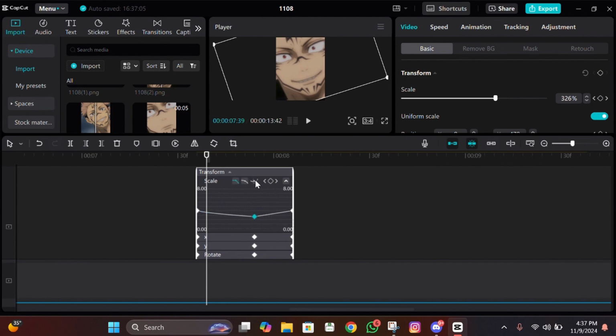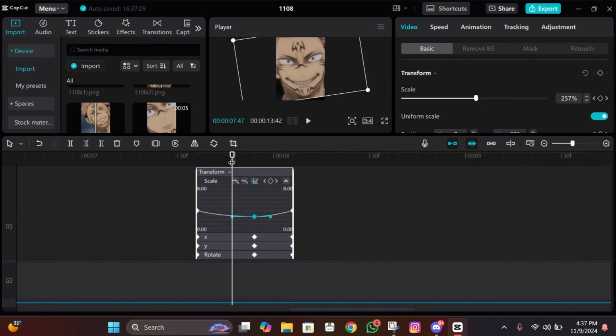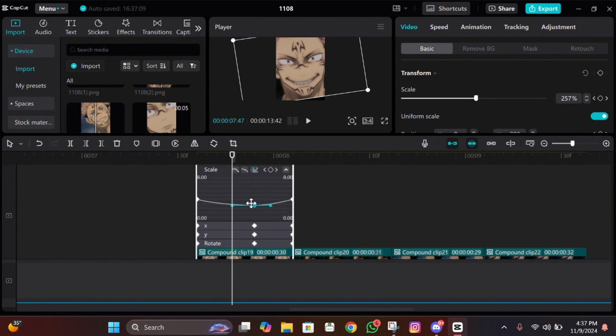Then select the second keyframe. Now add the graph line again. Now if you move it up and down, you can see it's changing the value of scale. So all you need to do after putting this graph on is move it a little bit up, so the scale's value increases by 2% or 3%. So that's how we make the scale graph.